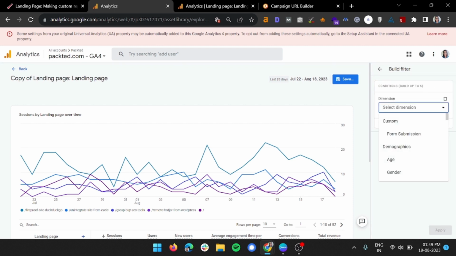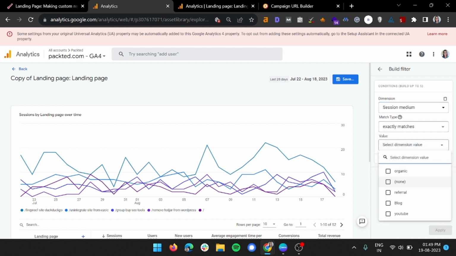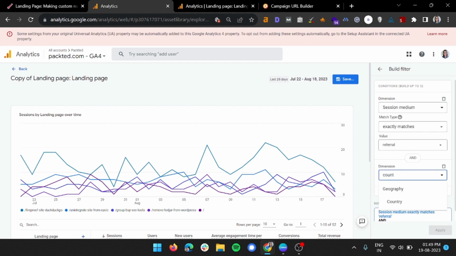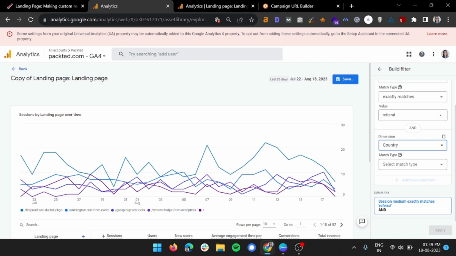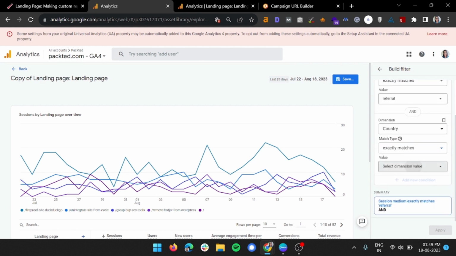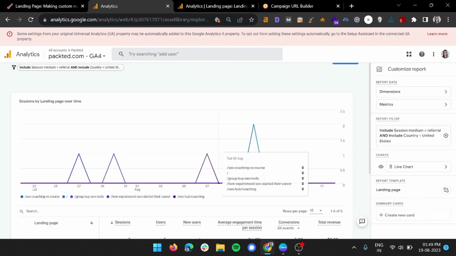First we want to know people who are coming from a specific medium, so we will do medium exactly matches referral, and the second condition is country exactly matches United States, and let's hit apply. Okay, so this will give you the data.